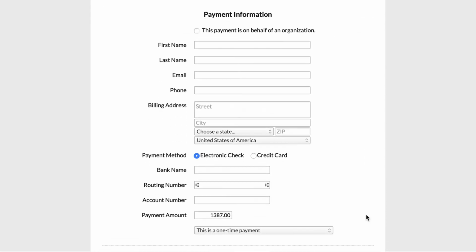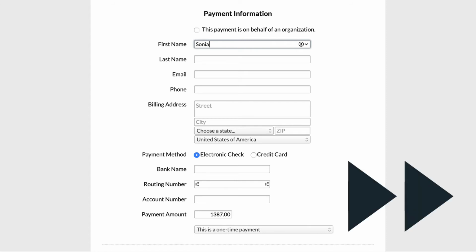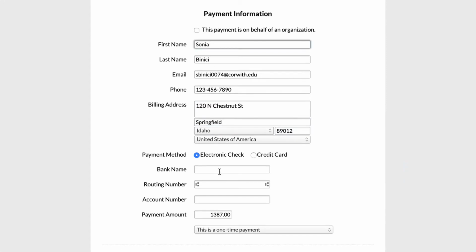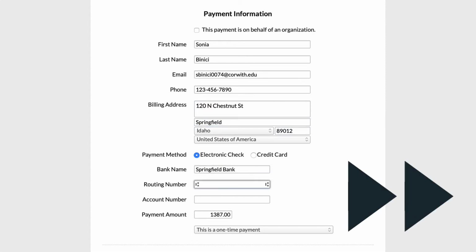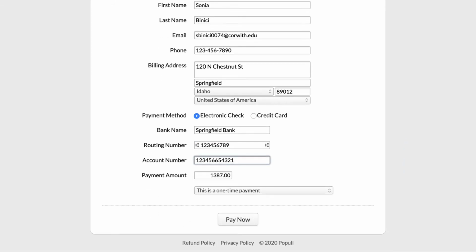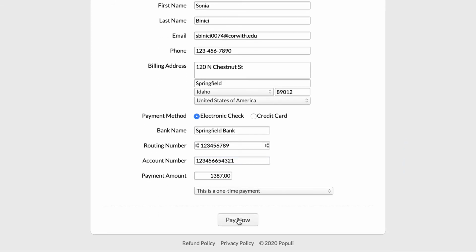All of this looks good, so we'll go ahead and start filling out the payment information form. Don't worry, everything's encrypted and your info is secure. For this example, we'll use electronic check for our payment method. If you choose to pay with a credit card, take note that your school might charge a small convenience fee for that transaction. If everything looks right, you can click Pay Now and be done.